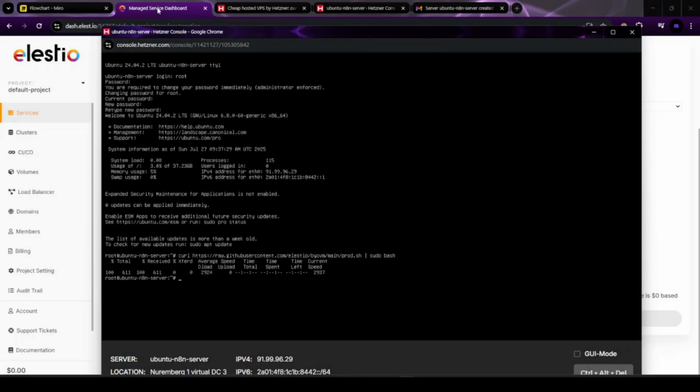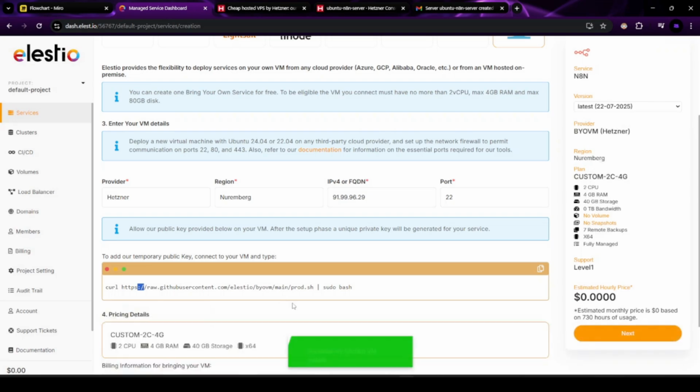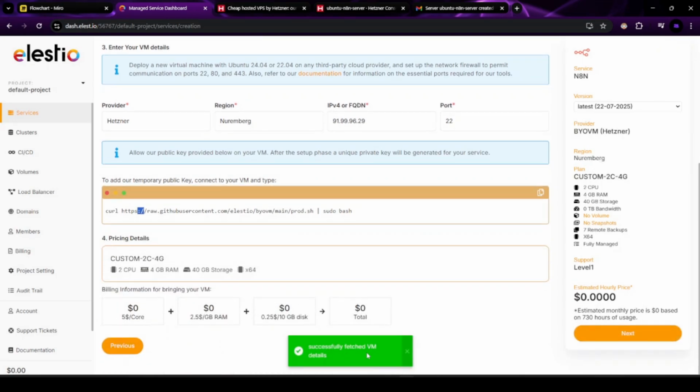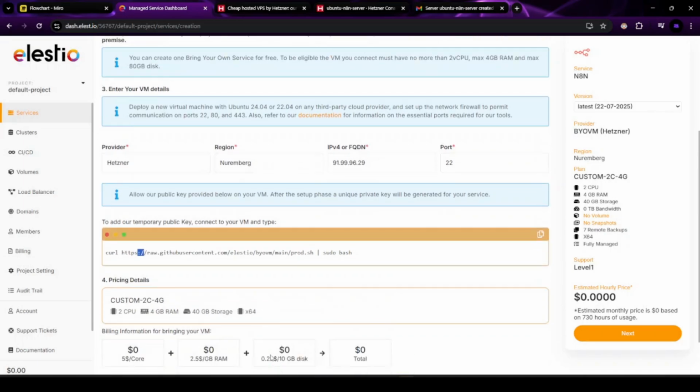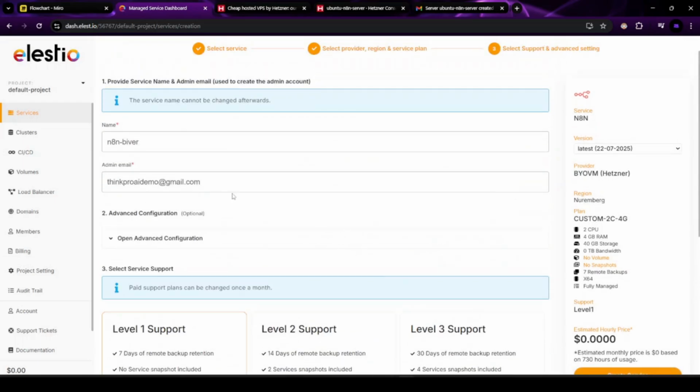Now if we go back to the ls.io website and click on test my VM, it says successfully fetched VM data. That means ls.io has connected to our personal VM, and it has got the specifications of our server. As per the billing information, it is $0 per month. As you can see over here also, it is mentioning that it's only $0. So we don't need to pay for using ls.io. Click on next, and you can mention your own email address over here. It will send you the login details.